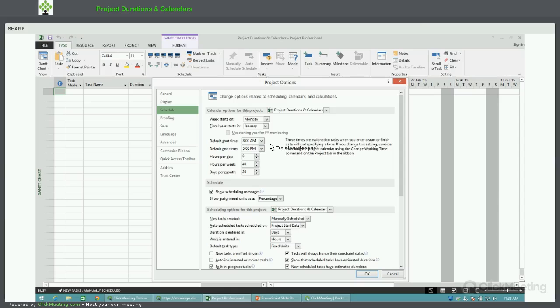Now, for Project to do the calculations correctly, we need to set up the default start times to match our 12-hour day working our 8 to 6 roster. So the first thing I'll do is I'll set the start time in the morning at 6 a.m. and the end time is going to be at 6 p.m. which means I've got 12 hours of work during the day. With that 8-day working week, it gives me 96 hours worth of work available, and I'm going to set the month to be 30 days.